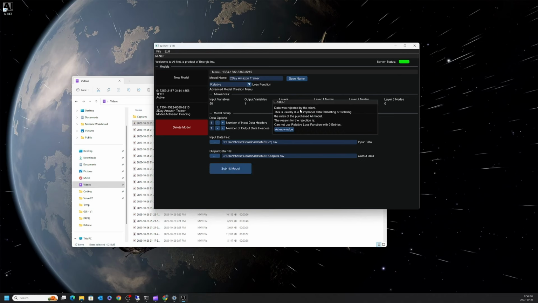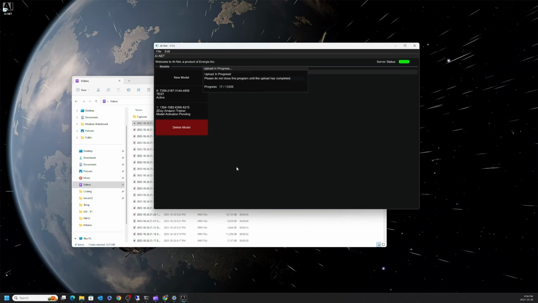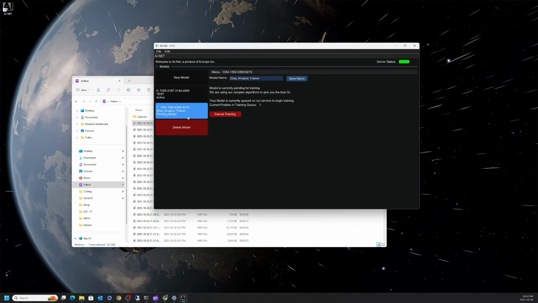In this case, our output data has a few entries with zeros, which is not allowed, so we will have to switch to our linear function. It will then be uploaded to the server. This may take a minute. Once your data upload is complete, the model will now be pending. While it is in the pending state, you can cancel your training for any reason. However, once the training has actually begun, you will no longer be able to cancel your training.